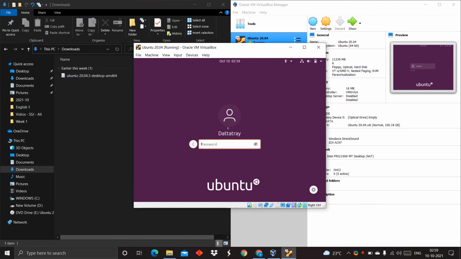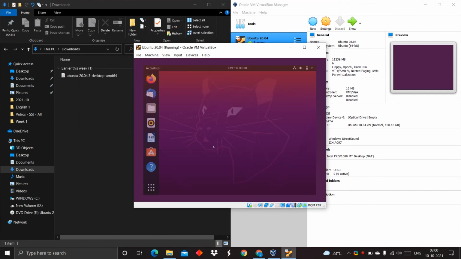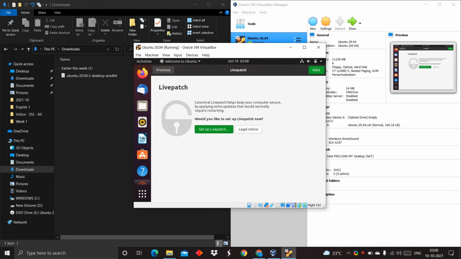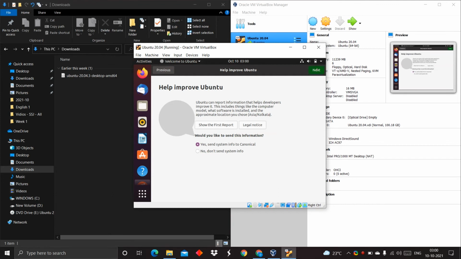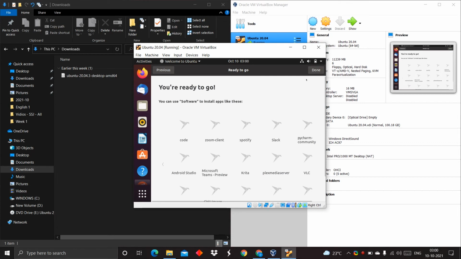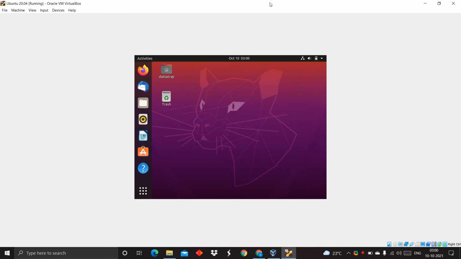So if you remember, this is the username which I have given to my Ubuntu operating system. So I will just click on this user, and then I will provide the password which I have given at the time of installation. So first of all, you will see this kind of welcome window here. You can click on the skip option here, and also you can just click on next, and next, and then click on done, and you will be able to see your Ubuntu desktop here, right?